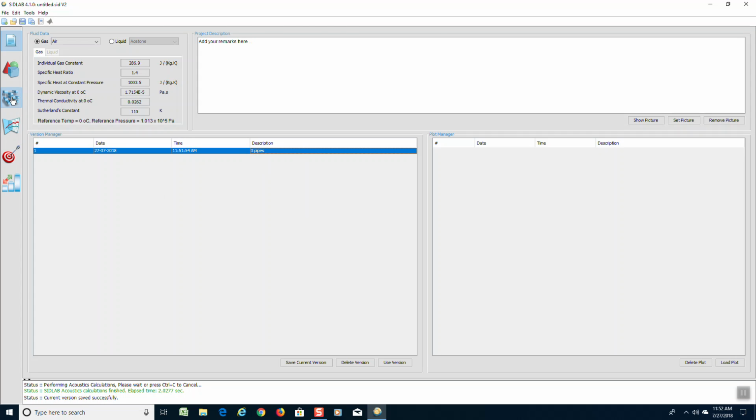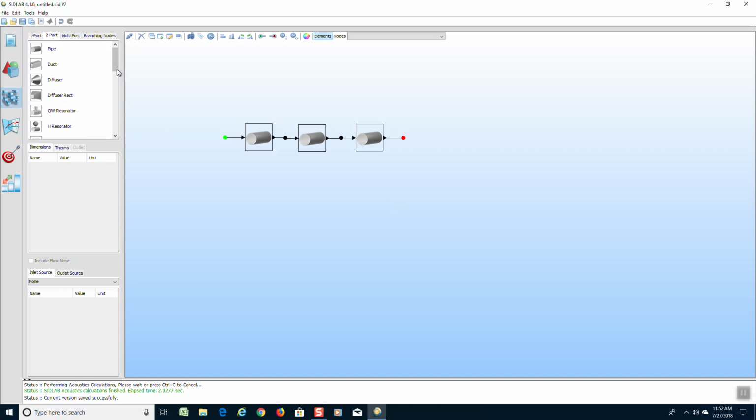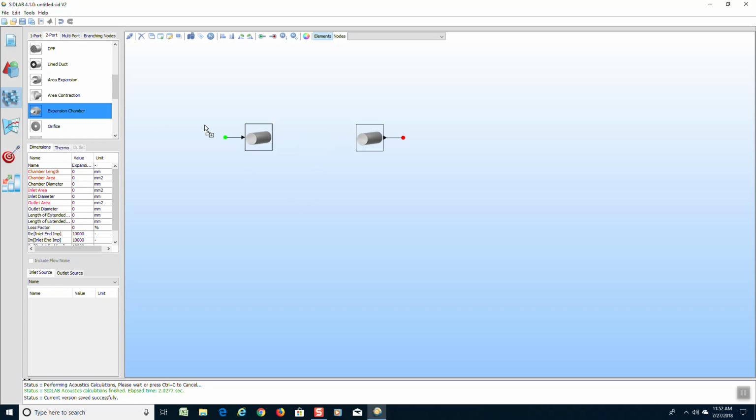Now if we go back to the modeling screen, notice over here in the SIDLAB elements there is an element for expansion chamber. So we're going to eliminate the middle pipe, and we will drag in and drop the expansion chamber element. Now there's a lot more information that we can put in to this element, but for now we will just again repeat the chamber length of 540 millimeters and the chamber diameter of 240 millimeters.